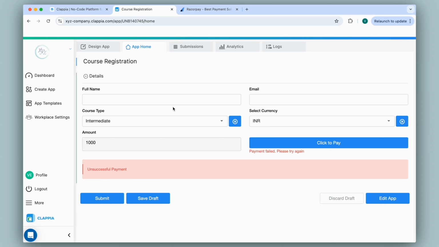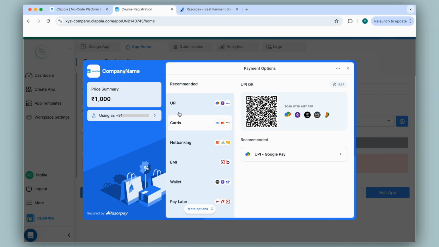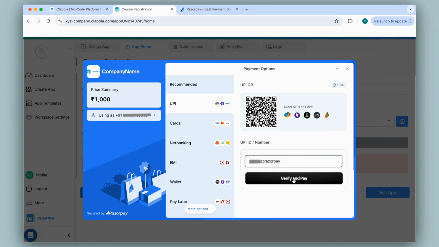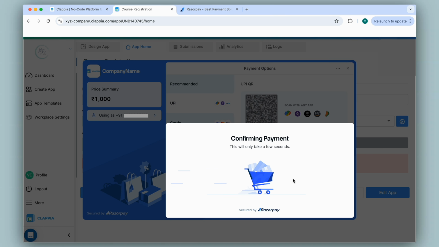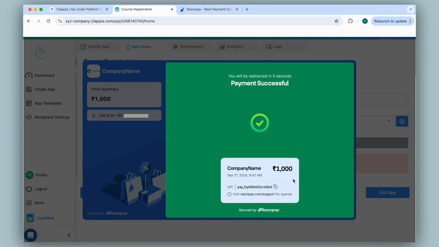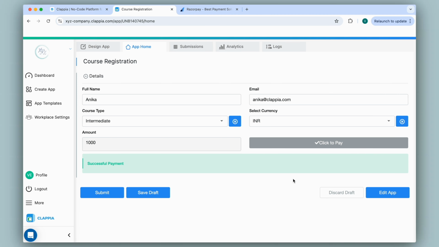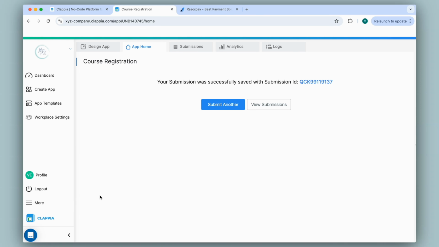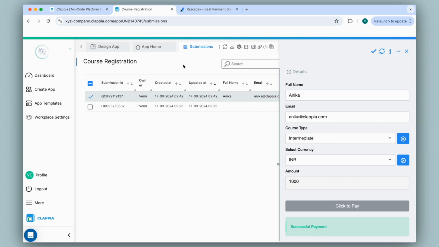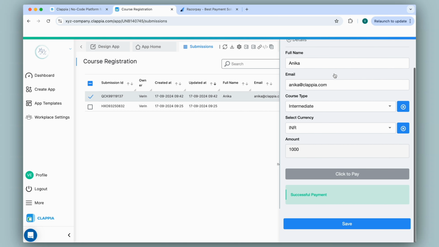Now let me make a complete submission. I've selected a payment option and I'll click on verify and pay. The payment is successful and the pop-up window will automatically disappear in a couple of seconds. And now you can see the validation block says successful payment as per the status of the payment gateway field. Now I can click on submit to make a submission. You can view all your submissions under the submissions tab. Click on a submission to view all the details on the right panel.